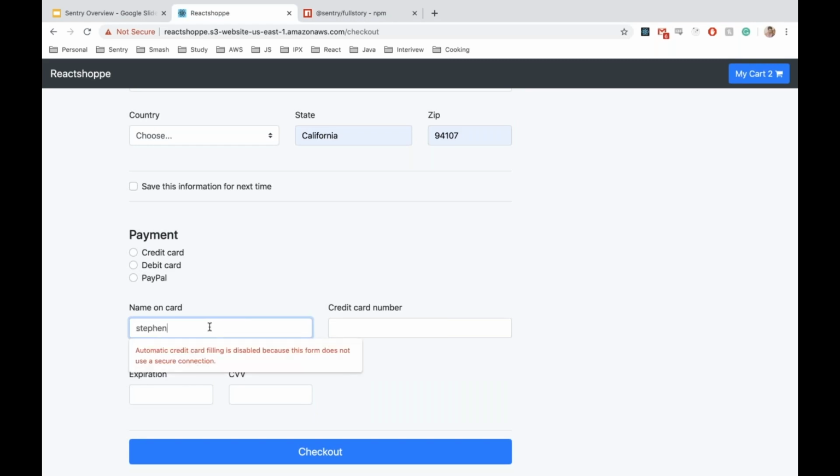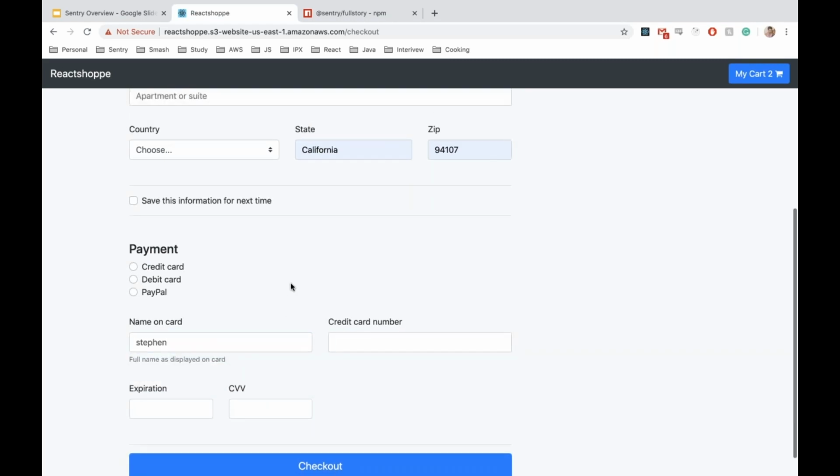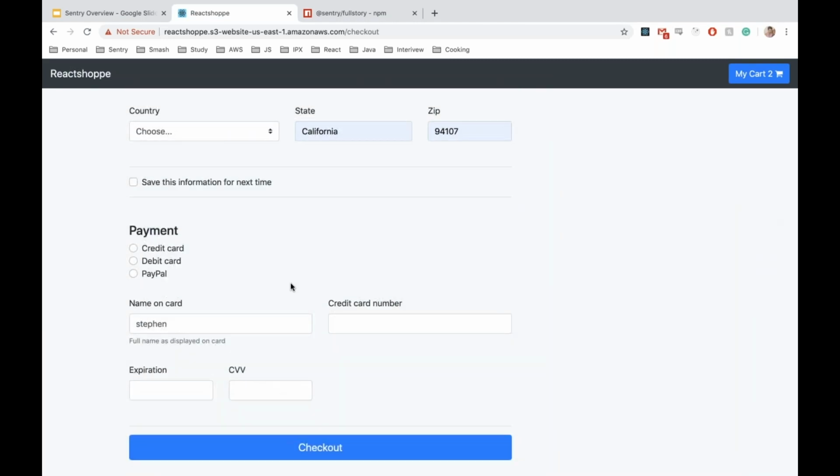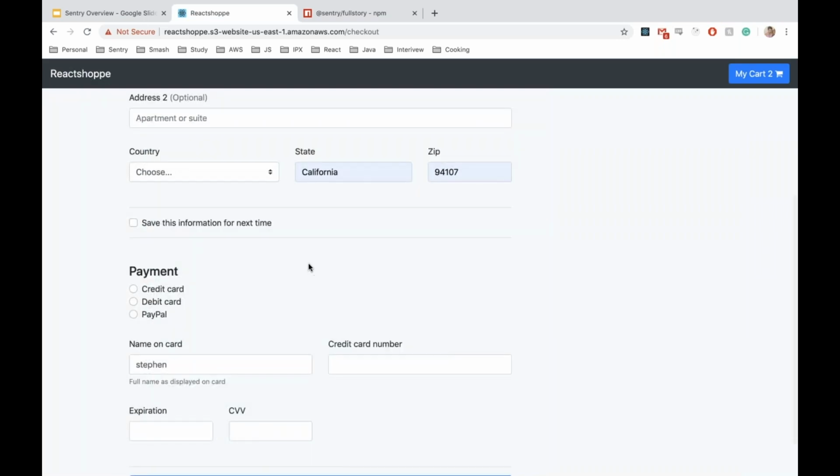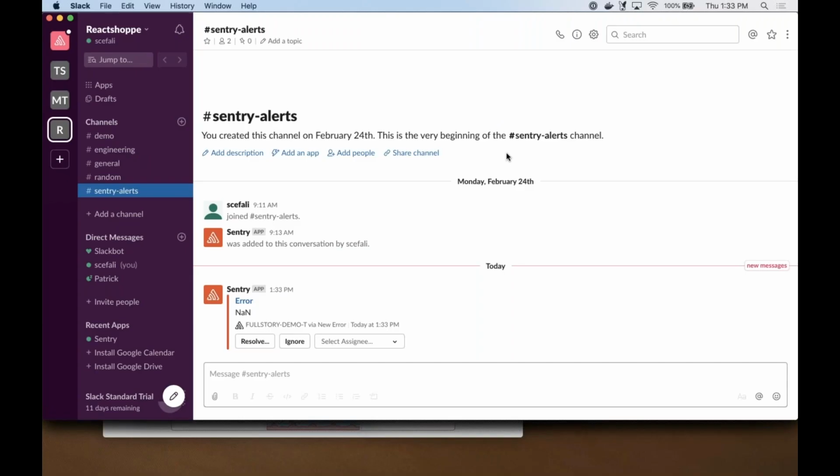Also, for the sake of demonstration, we've seeded this sample app with a couple of errors, so that we can dive into how Sentry and FullStory work together. All right, thanks, Patrick. So if you remember earlier, I was describing how you can connect Sentry to your Slack channels.